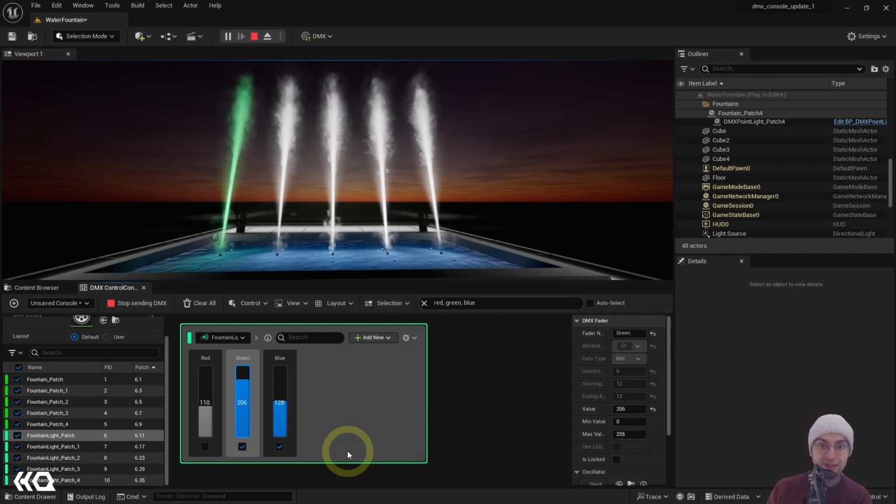So that's it for the new features added to the DMX console with the 5.3 update.